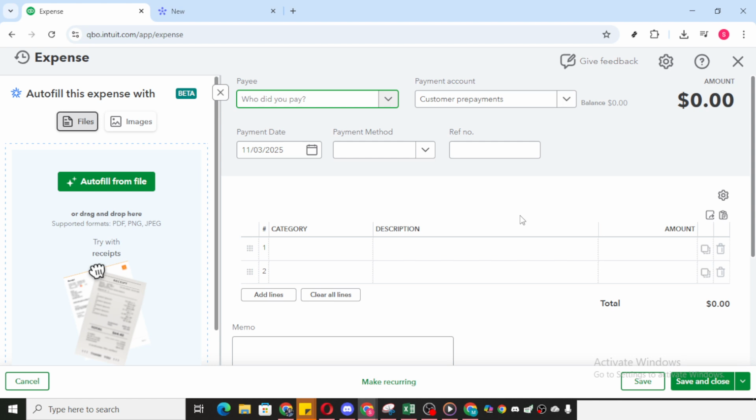After completing all the fields and verifying that everything is correct, you're ready to finalize the transaction. Do this by clicking on Save and Close. This action commits the withdrawal to your records, ensuring that your QuickBooks account reflects the transaction accurately for future reference.